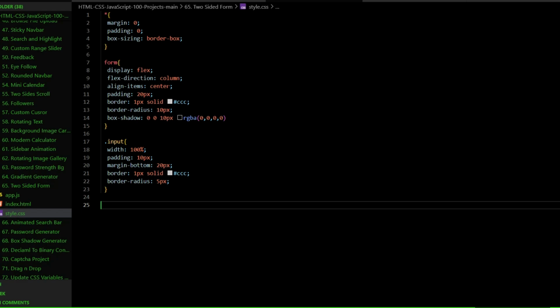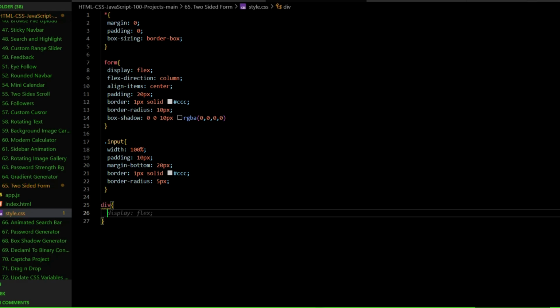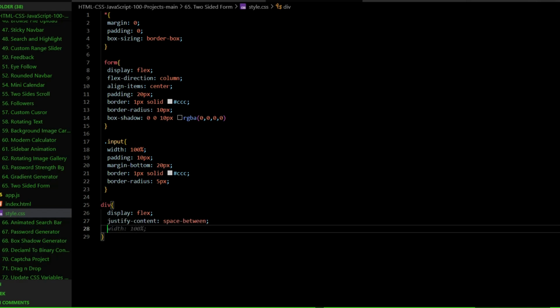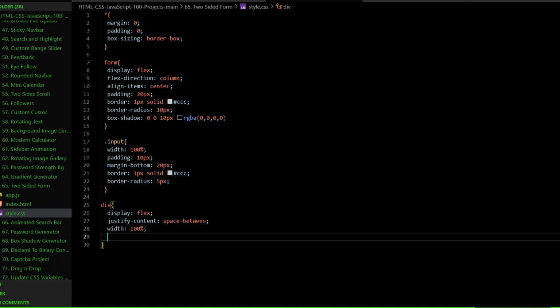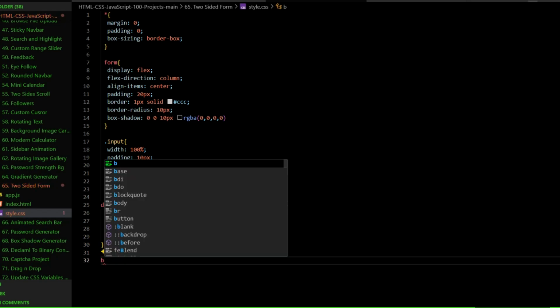Next, we are going to start with the div. Display flex, justify content is going to be not align center, it's going to be space between, because we need the spaces between our form. Margin bottom 20 pixels, done. Now we are going to a button.